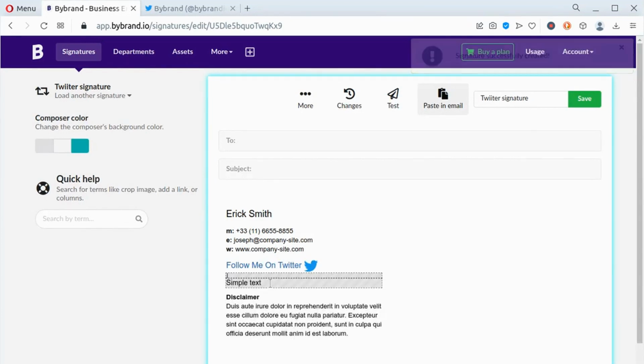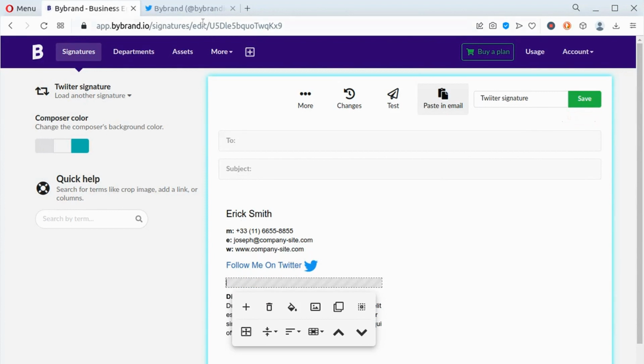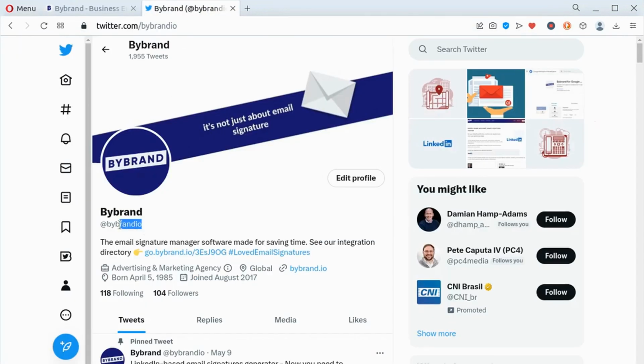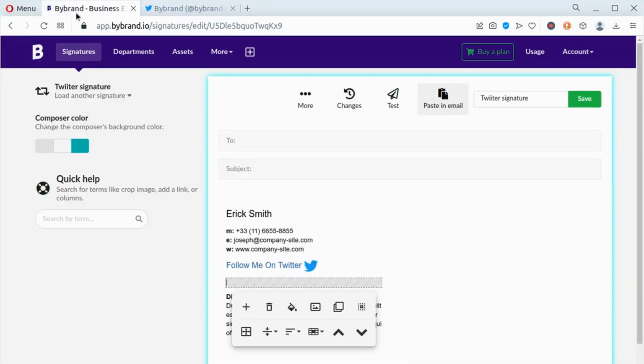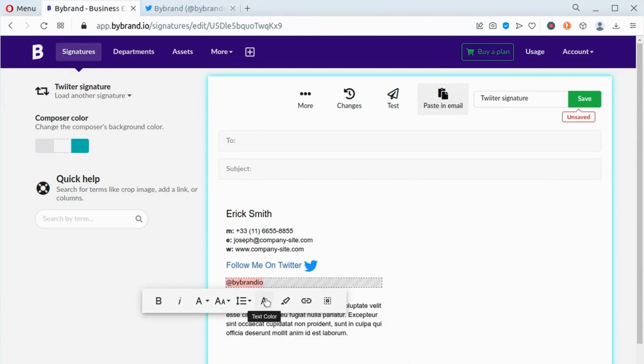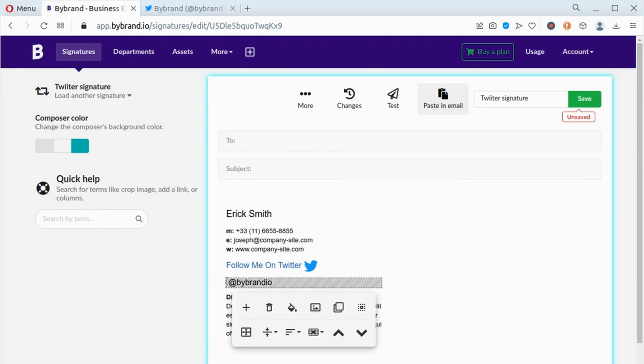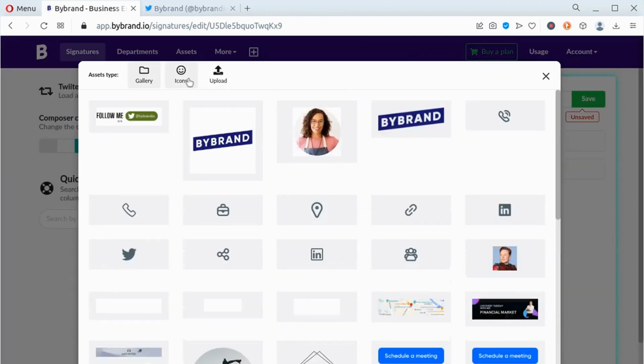Next, we will do the second example with a button adding the username. Again, it is possible to add the Twitter icon to identify the social media profile.